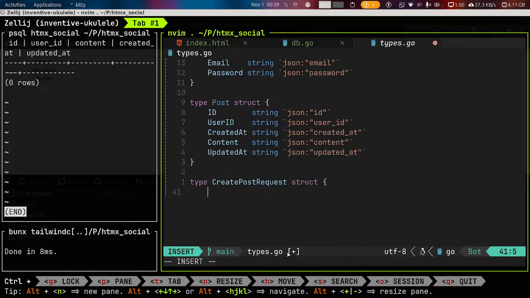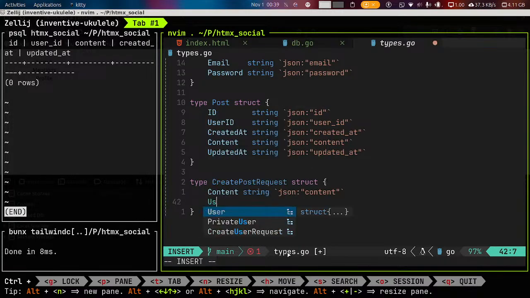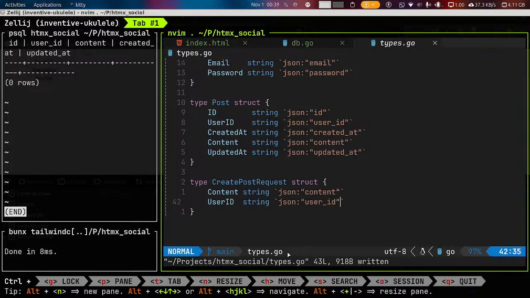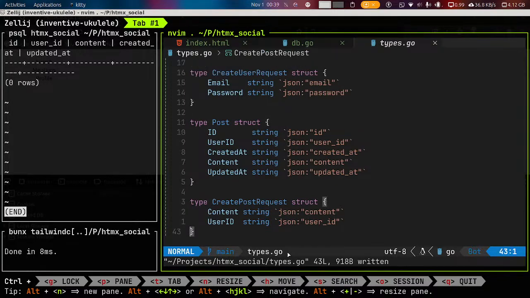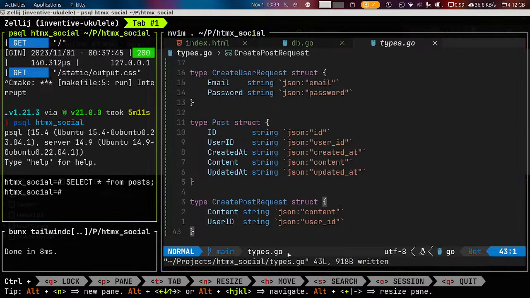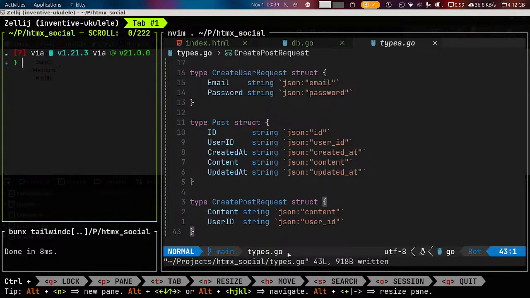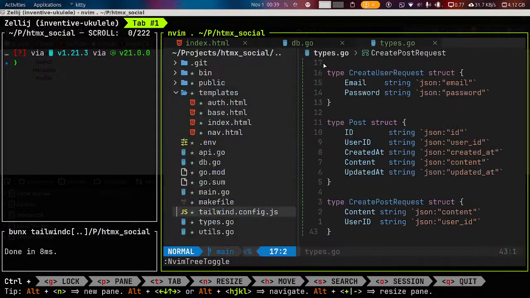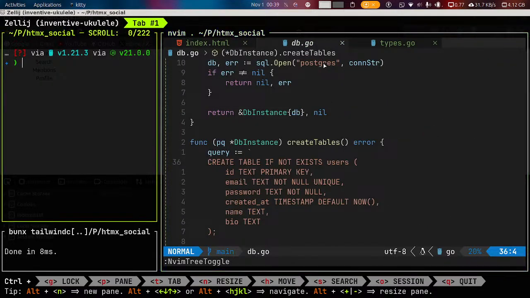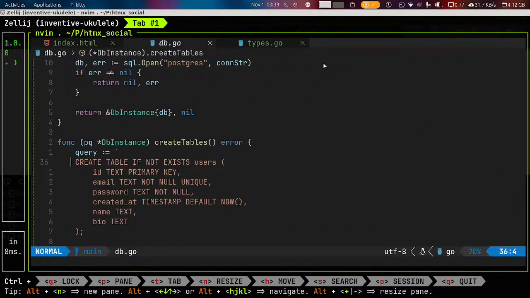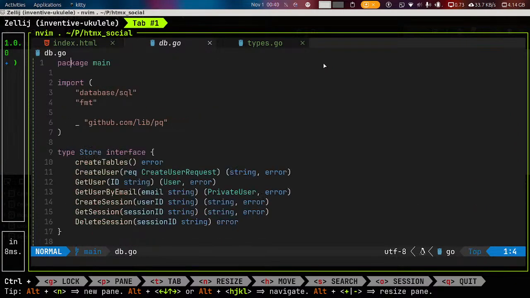And we have the create post request of content and the user ID. Like, wow. Hmm, I guess that's all. You won't really be needing much except that. How about we now go to db.go? I won't be needing that.